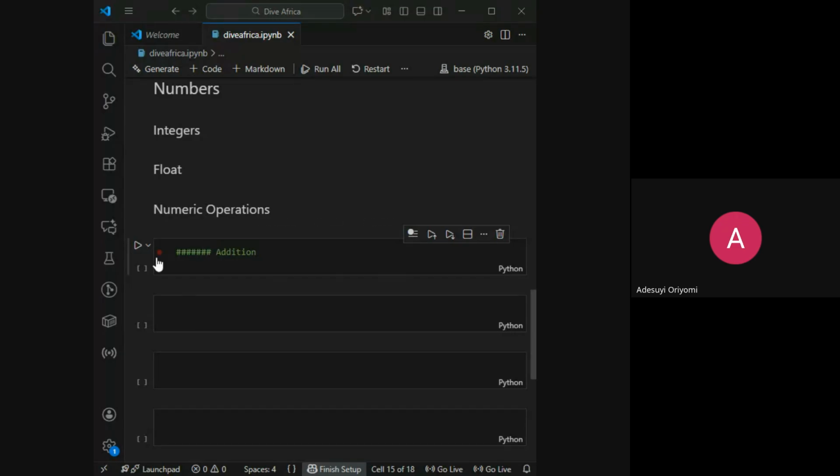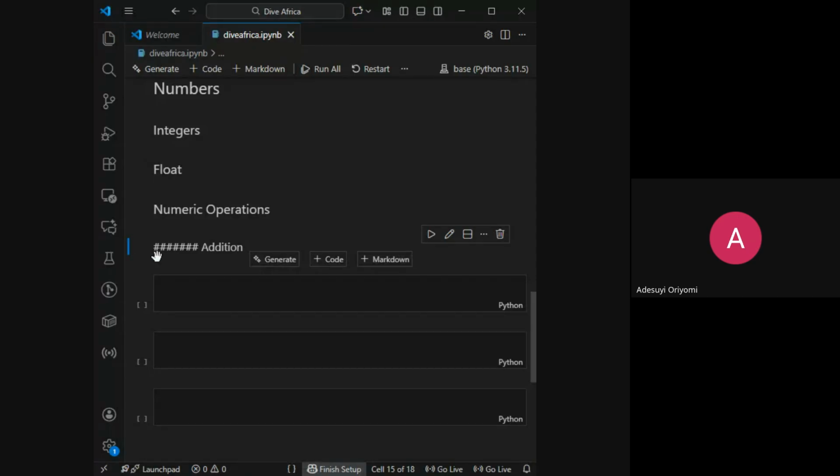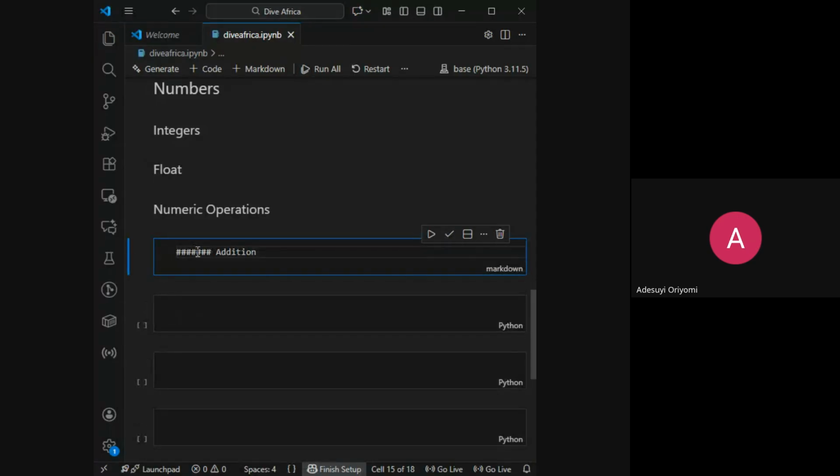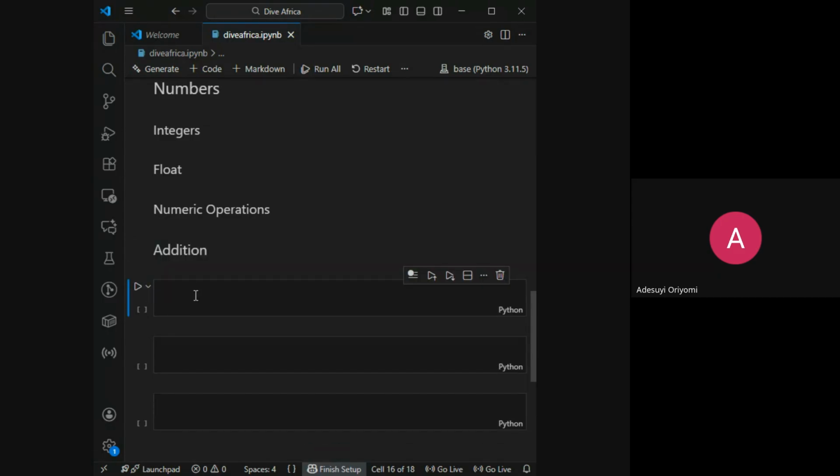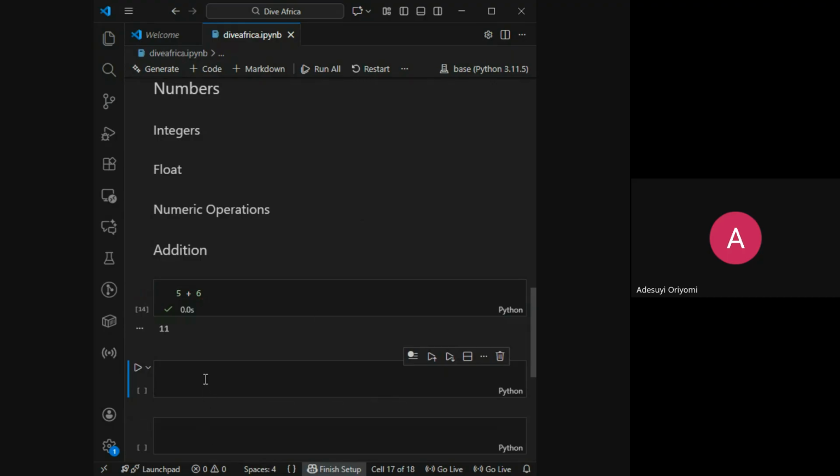Okay, apologies for that. So we're dealing with addition. Okay, so without assigning anything to a variable, we can do 5 plus 6. I want to ask you a question. Do you think that an operation can be performed on an integer and a float together?